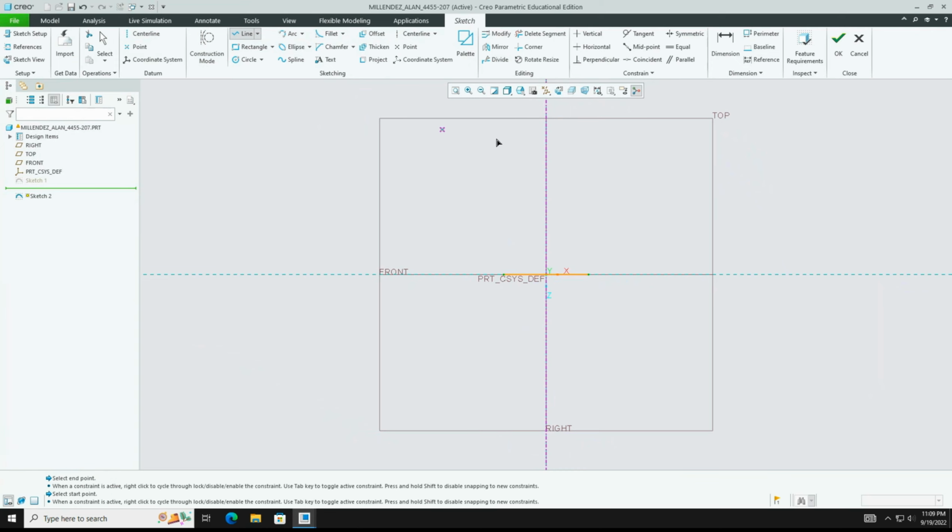And what we're going to do is immediately go and set the dimension for this line. Put dimension down here, and we're going to put in, I want that to be 16. There you go, and that's 16.